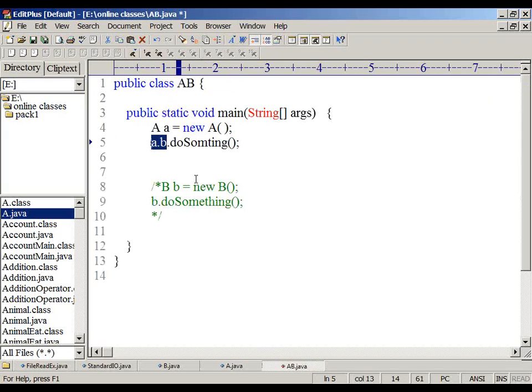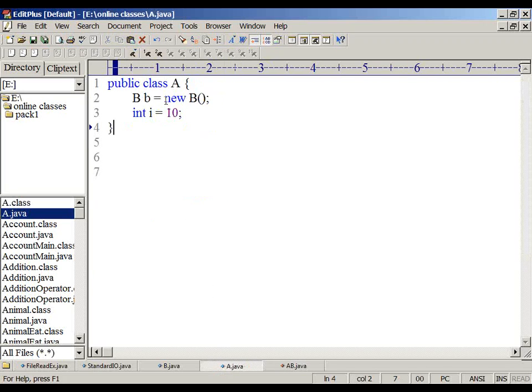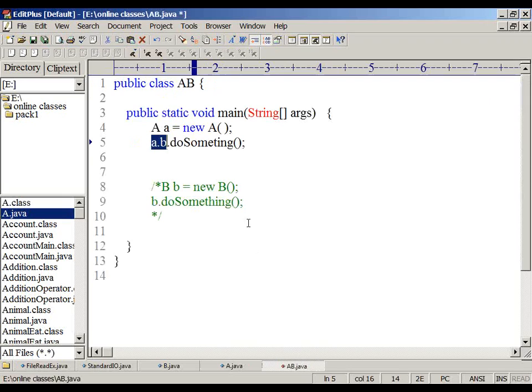Now through this B class object, what can I do here? I can call a B class method. Yes or no? A dot I gives me the data inside it, 10. And in the same way, what is there inside A dot B? A dot B is having a B object. Now if it is a B object, through the B object I can call the do something method. Let me compile this.